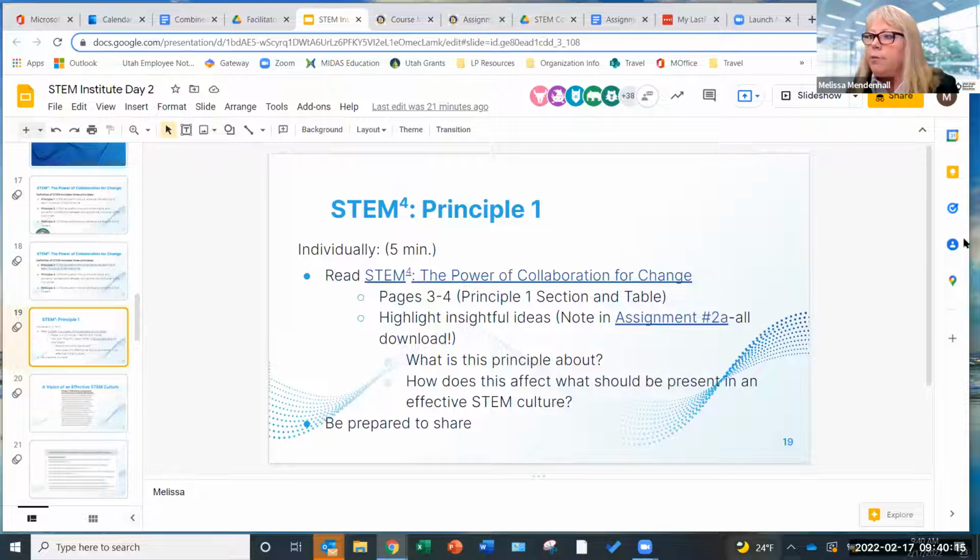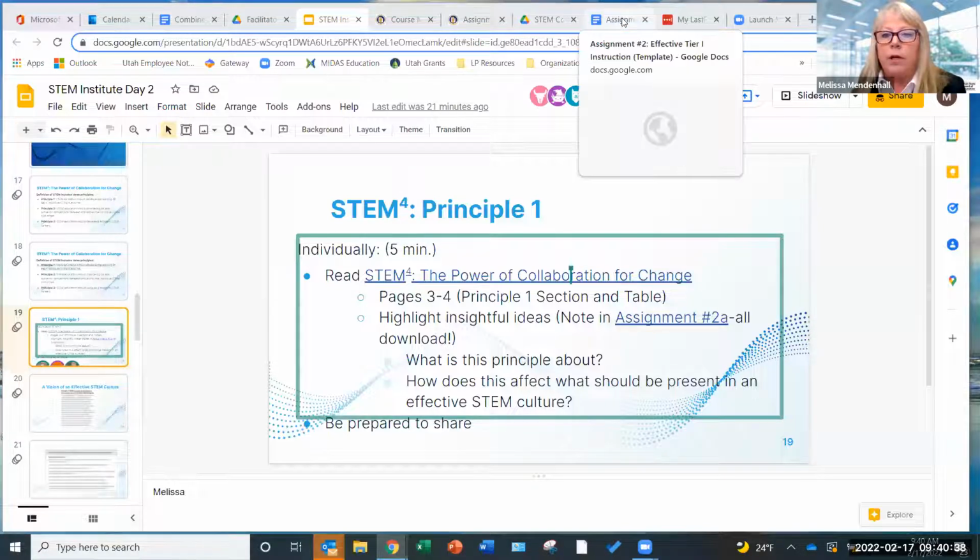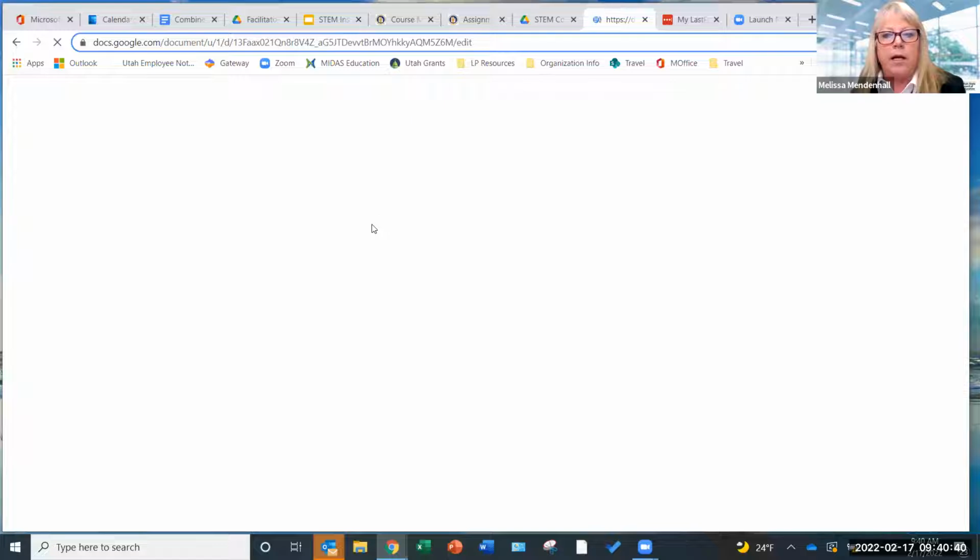I'm going to put back into the chat the slide deck, and we are on slide 19. So you can access this article. What we're reading is on pages 3 and 4, principle 1, the section part, and then the table. You will also need to access and do this assignment 2A. So you can click on that link. It looks like this right here.